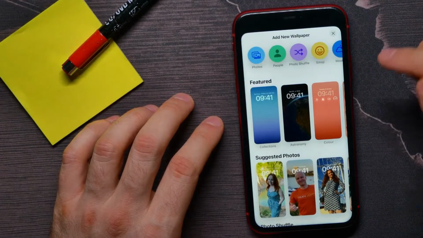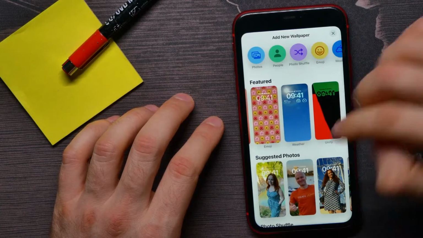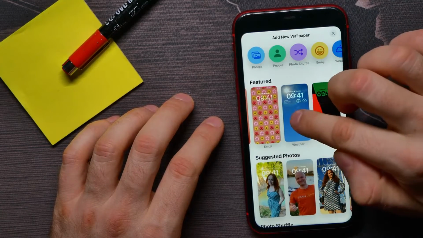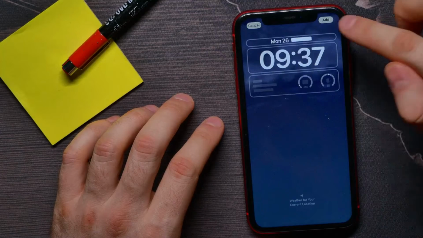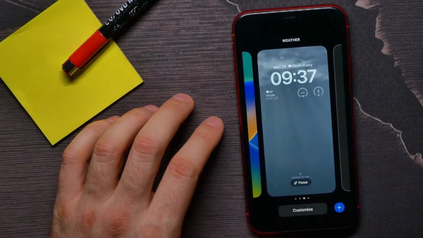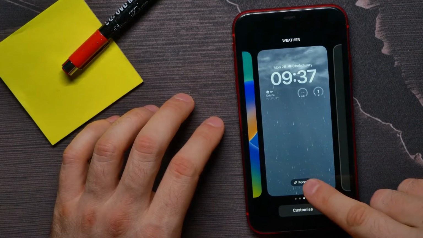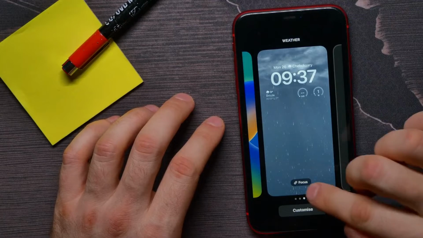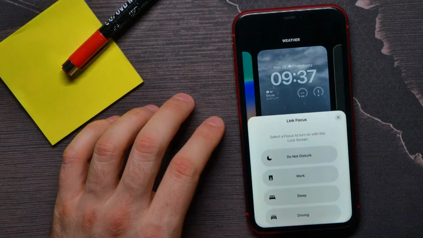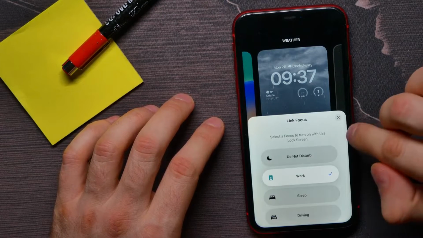I'll just add here some lock screen from featured. I'll select that one. Then I can tap on add, set wallpaper pair, and now I can set a specific focus mode for that lock screen. I can tap here where it says focus and then select, for example, work.